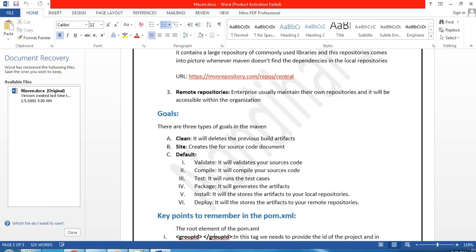So what kind of package he wants to create, either jar or war or ear, that information we need to mention in the package command. Then comes the install. In the install, whatever artifact we created in the last step, that artifact is going to be stored into your local repository, that is your .m2 or any other customized location.